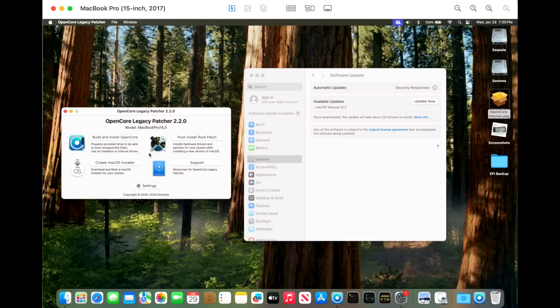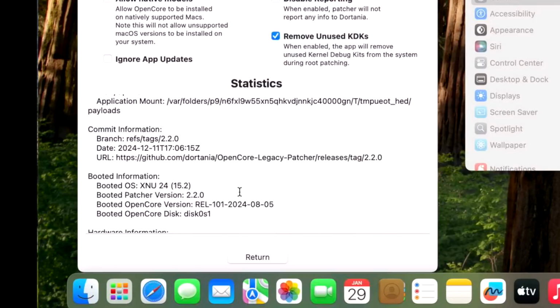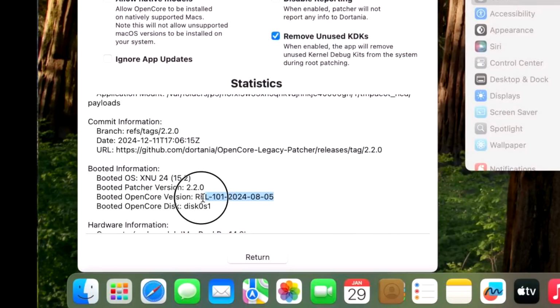And if you don't know where to check that, all you need to do is go into settings, and then you can go to the app, and then scroll down, and you'll see the release of 10/1/2024. Now, how do you know if that's the latest release? Well, then you can look at the booted patch version of 2.2.0.